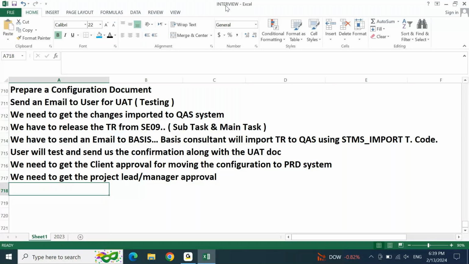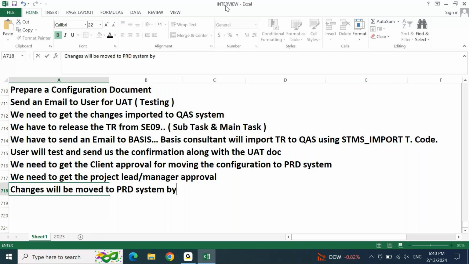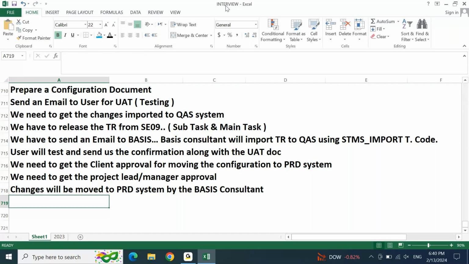Now, who will move the changes to the production system? The changes will be moved to the production system by the basis consultant. Changes will be moved to the production system by the basis consultant.